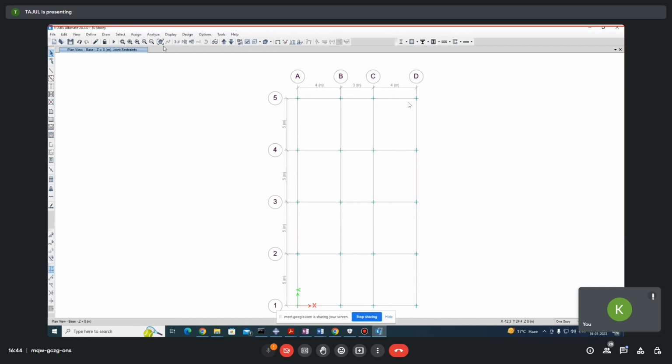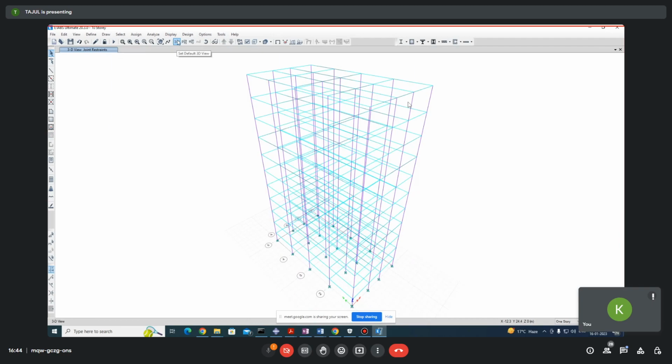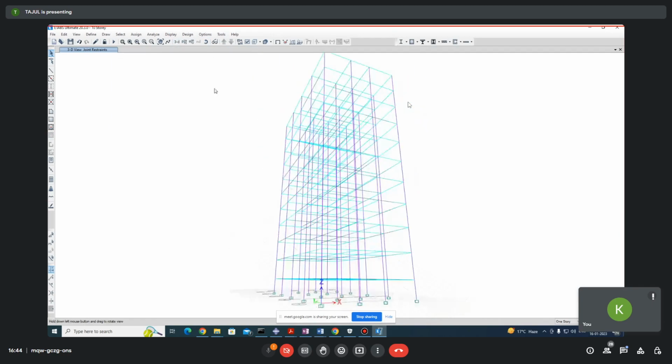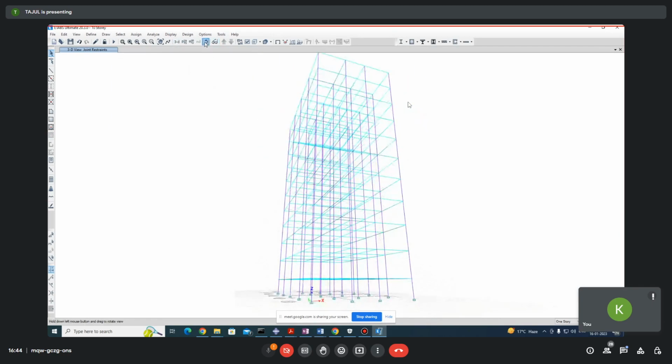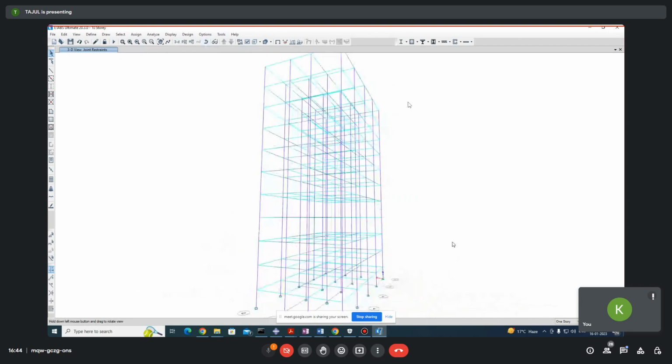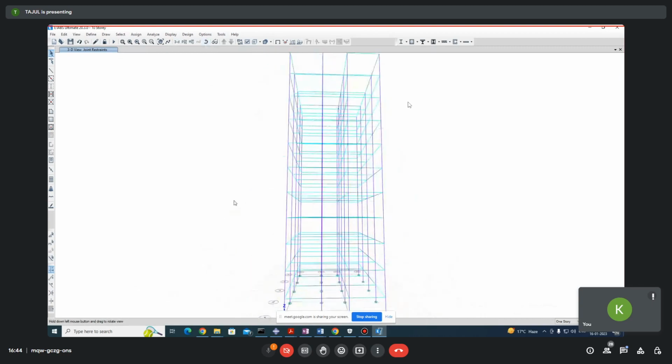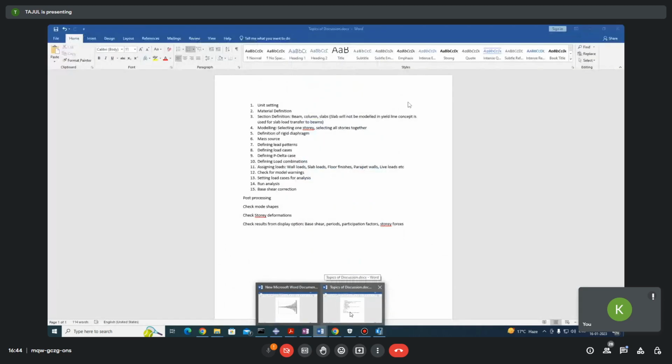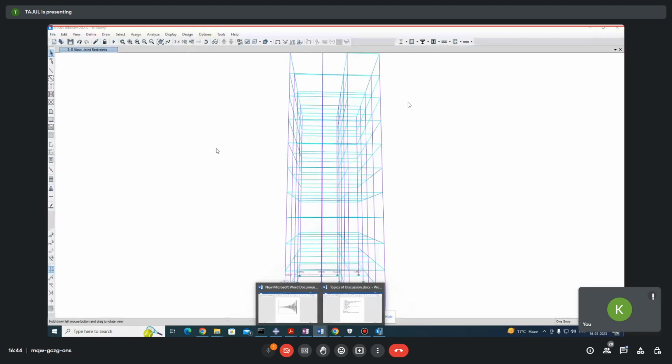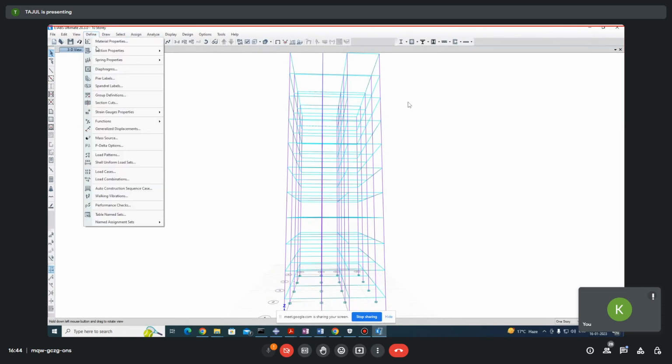Now you have support defined. Next, we have defining rigid diaphragm. These things I'll explain. What is rigid diaphragm? Let me first define this one.